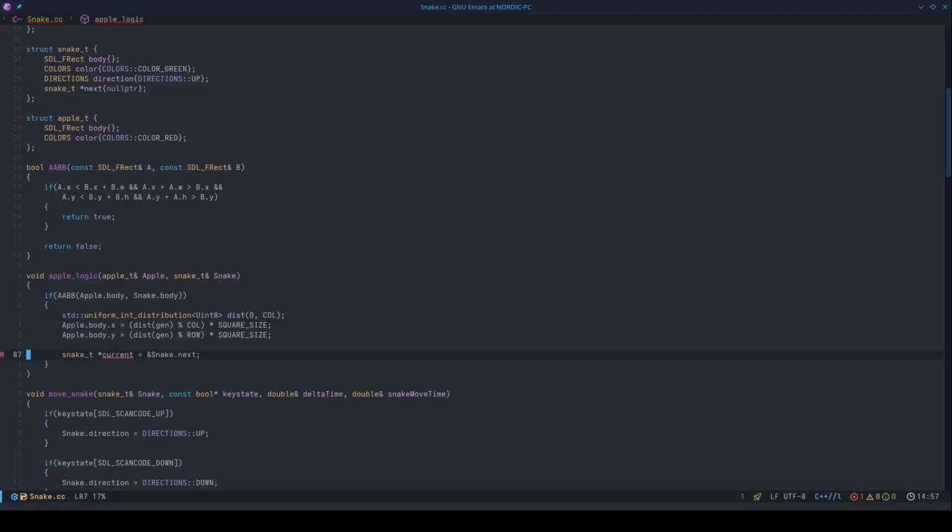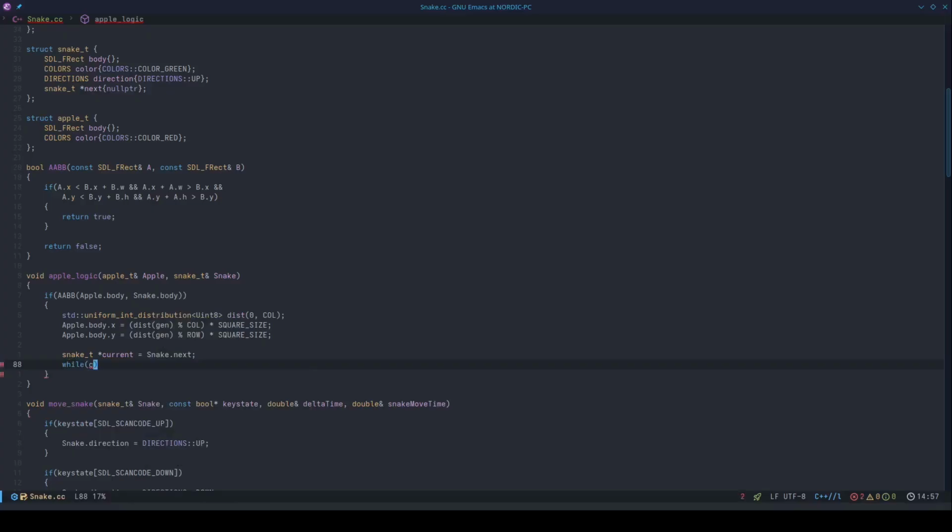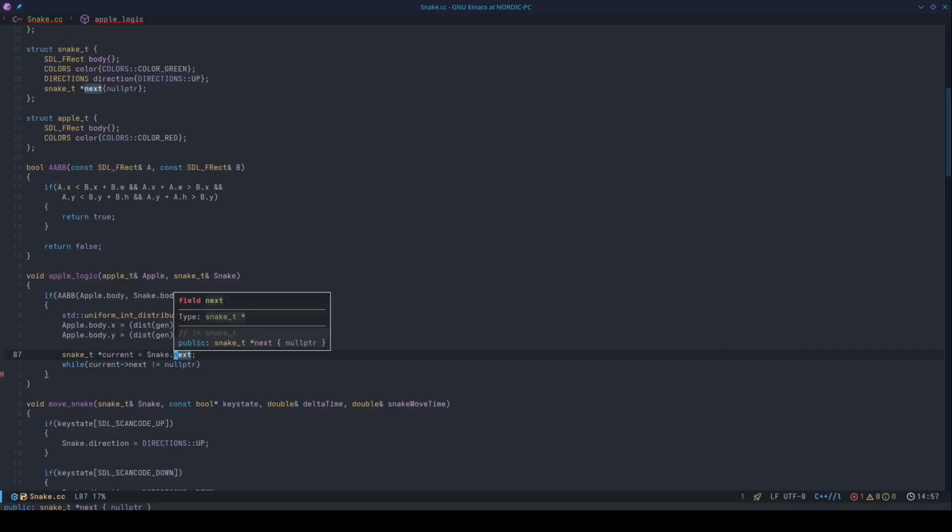I mean, we can try. Let's try it. Let's point to that next. So current.next is not... This is the issue. Current.next is not a null pointer, but the current value is already a null pointer. So I guess we can do this.